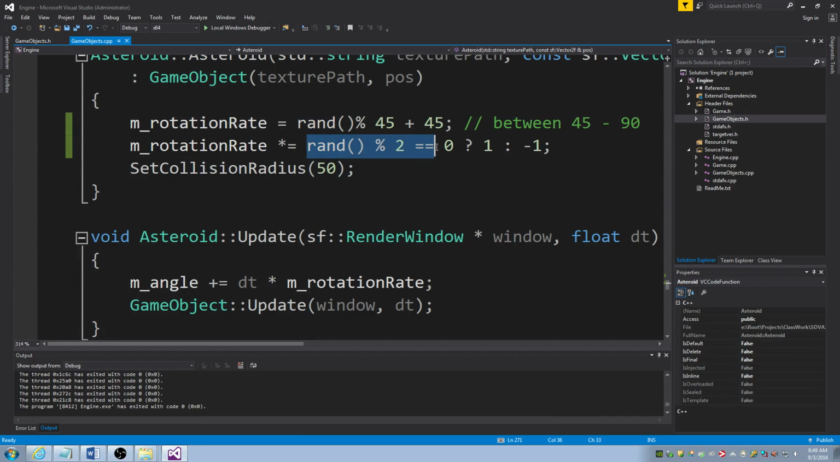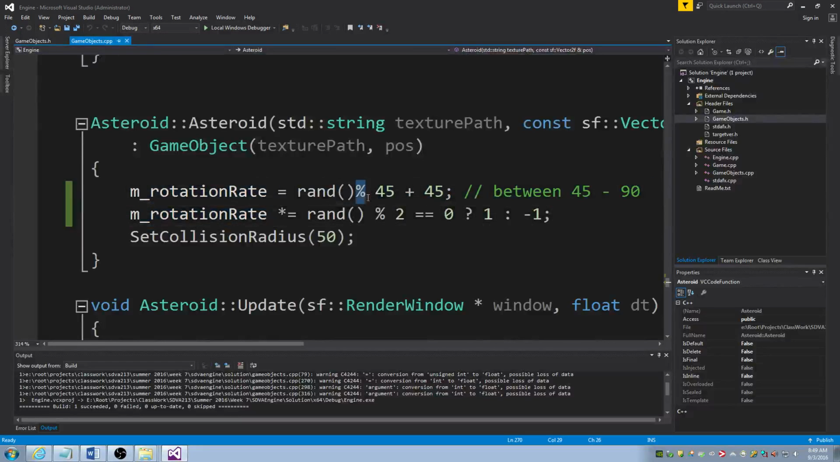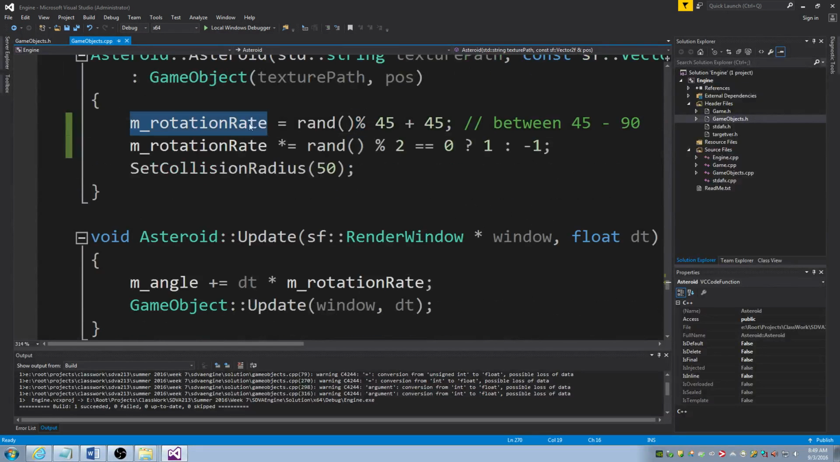But ultimately, this means that now I get something that makes the asteroid spin 50% of the time in the positive direction, and 50% of the time I flip the direction here. Okay? And that's really all it takes: specifying the rotation rate here to be a number first, and then flip it half the time. Okay? Any questions on that? Does that make sense?